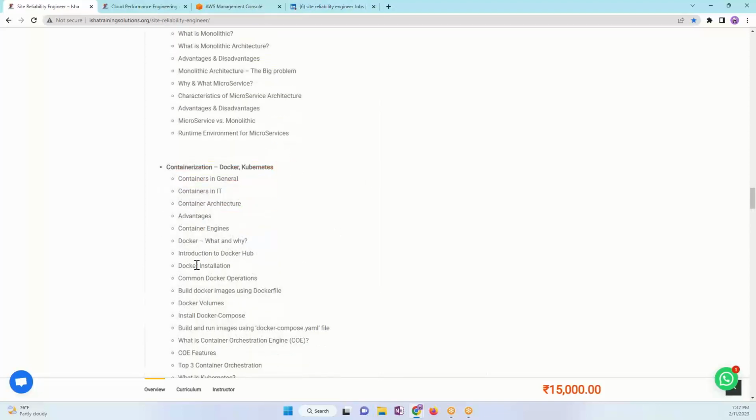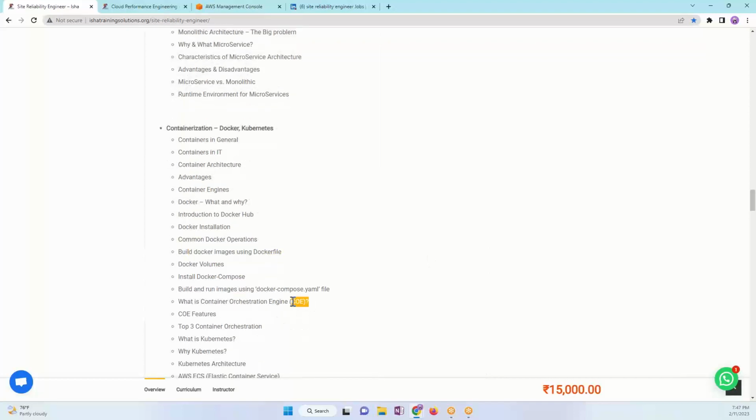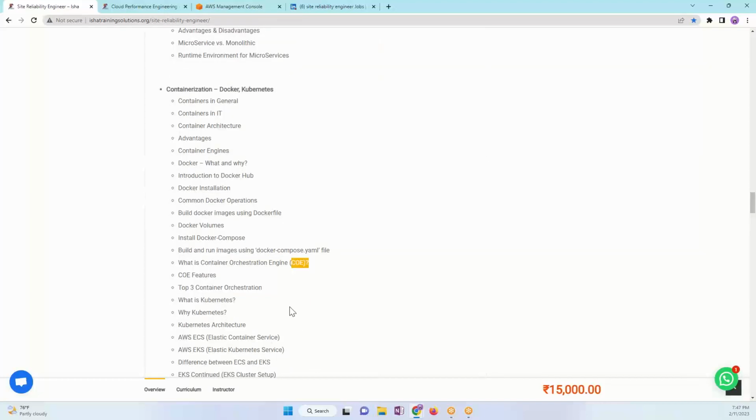I'll talk about Docker installation, how to build different containers, and the different commands we have. Docker Compose: how do you deploy multiple containers at once? What are Docker volumes? How do you create an image using a Dockerfile? Container orchestration engine, Kubernetes, I'll talk about it. I'll take up EKS, Elastic Kubernetes Service, one of the services in AWS.